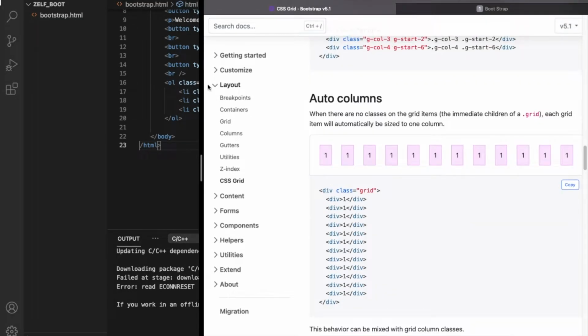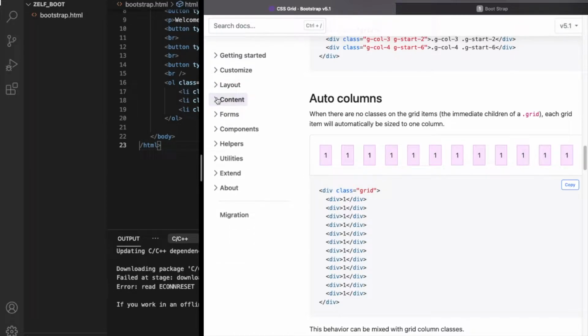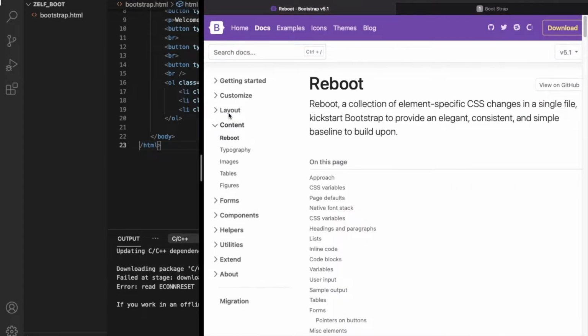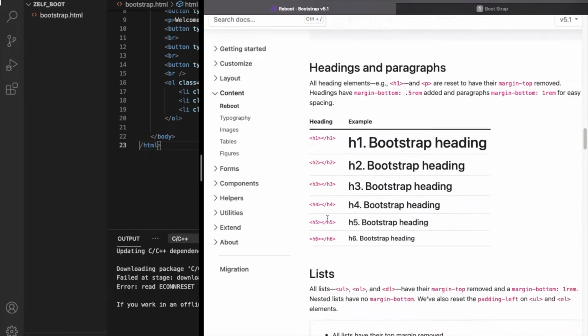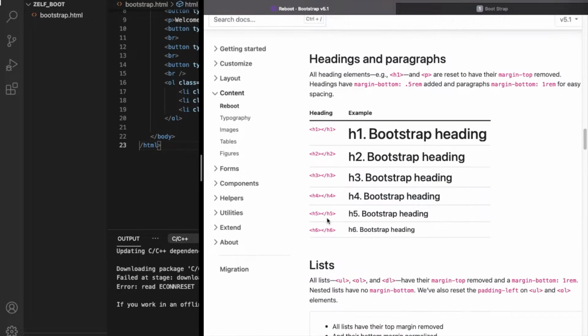I'm not going to waste your time by copy pasting the class grid and showing you all the other stuff. Instead I'm going to go here to the content, and if there is something important, I'm going to explain it. You can do this on your own. It's not a big thing.